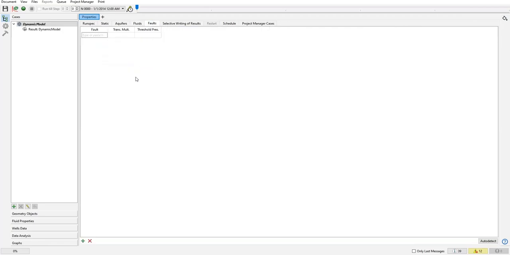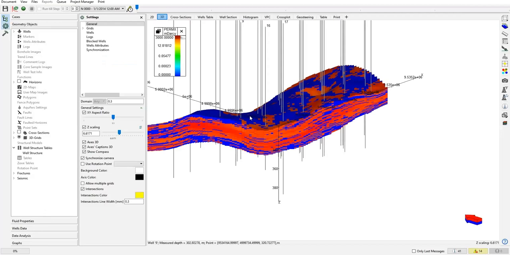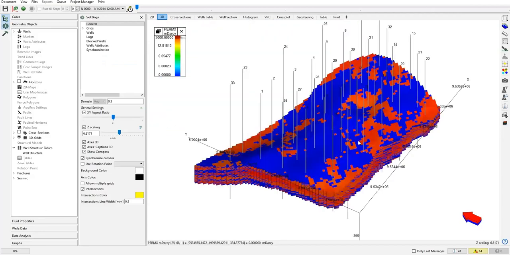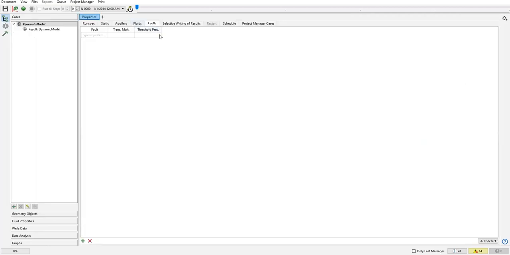Faults. Again, just like aquifers, if you have faults, you need to select and insert the faults here. But we don't involve any fault in our model. You can check again. You see, we don't have fault here. So in our case, we can skip the fault.